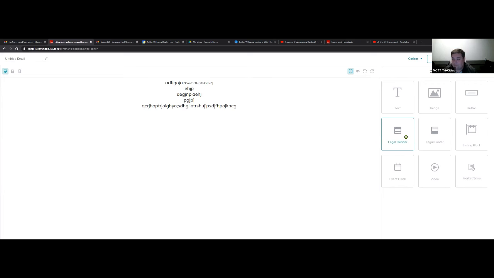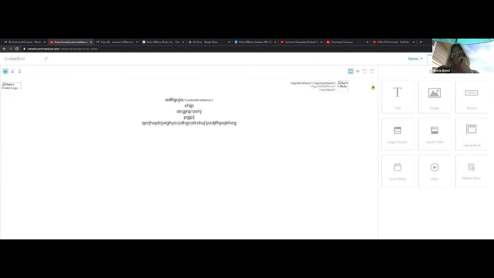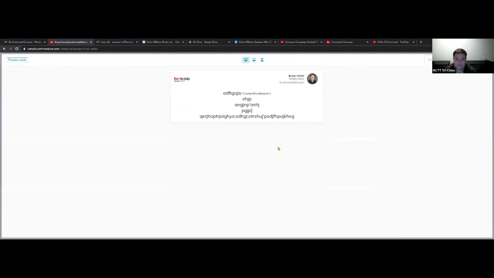There are some widgets that I want to make a note of. We have the legal header, and that is going to come in. It's going to look funky. You're going to think, oh, that doesn't look complete. Well, those are using merge fields. So if you click the eyeball, it'll show you what it looks like.